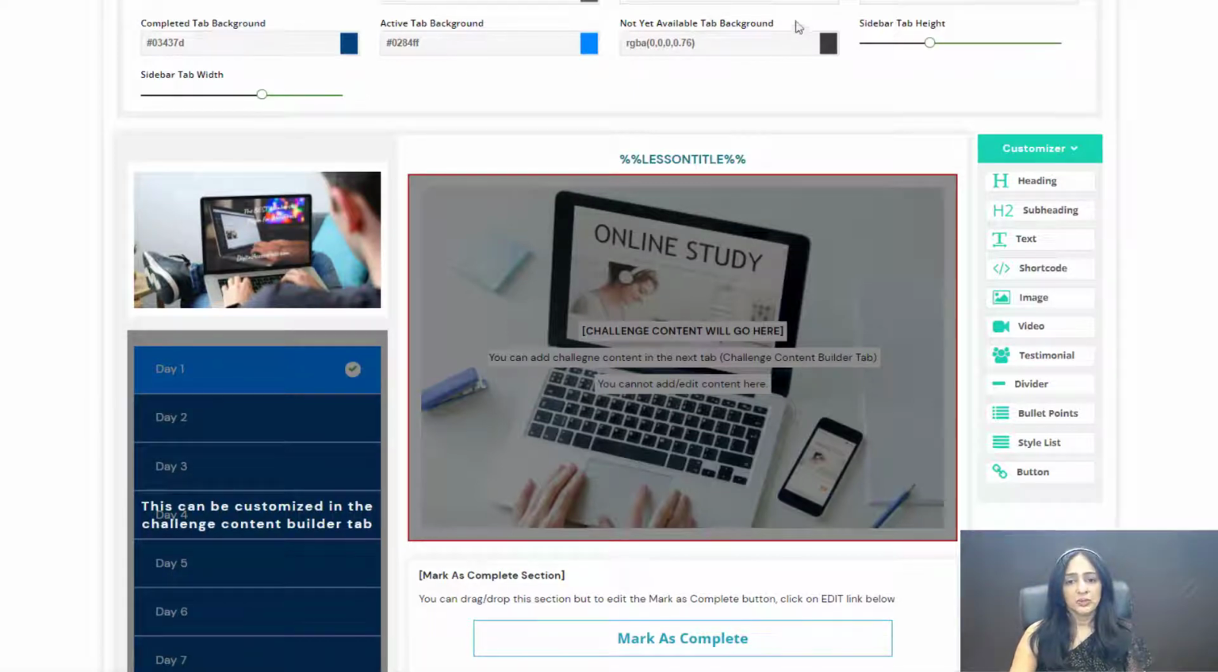And not yet available background color. So say that they are on day 1 and day 2 is not yet available to them because it's going to be available the next day. You don't want them to be able to click and access day 2 yet. In that case, you can set a different color for this, and that color is customizable here. And if you want to set opacity, you can use the slider right here to set opacity for not yet available.